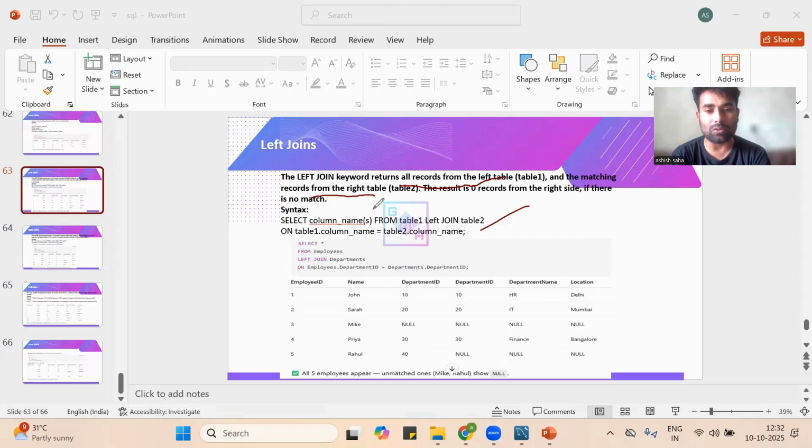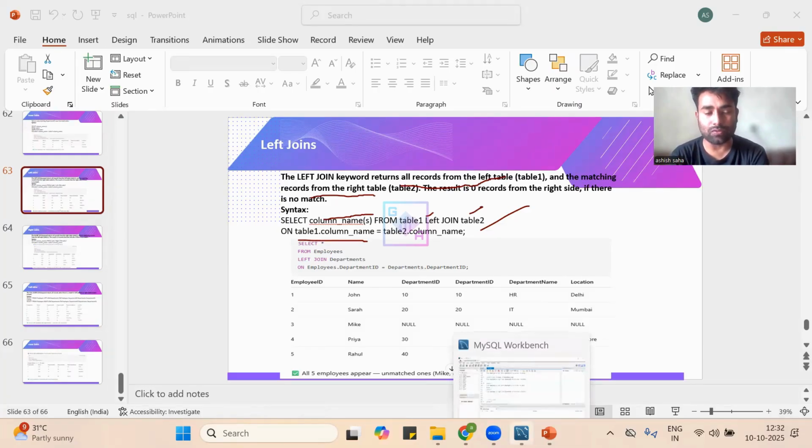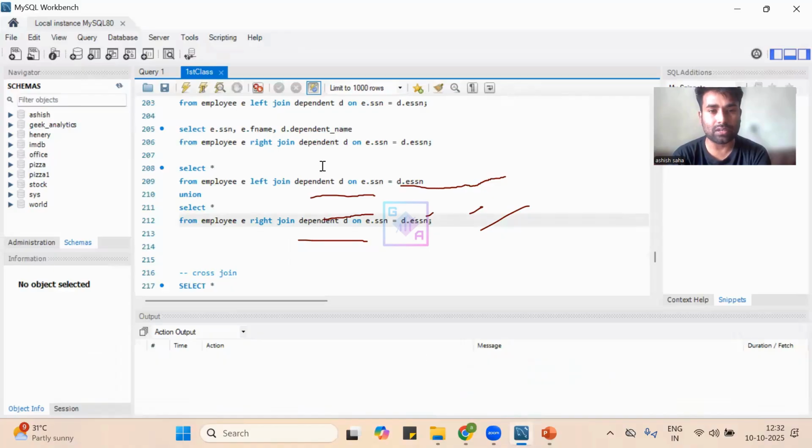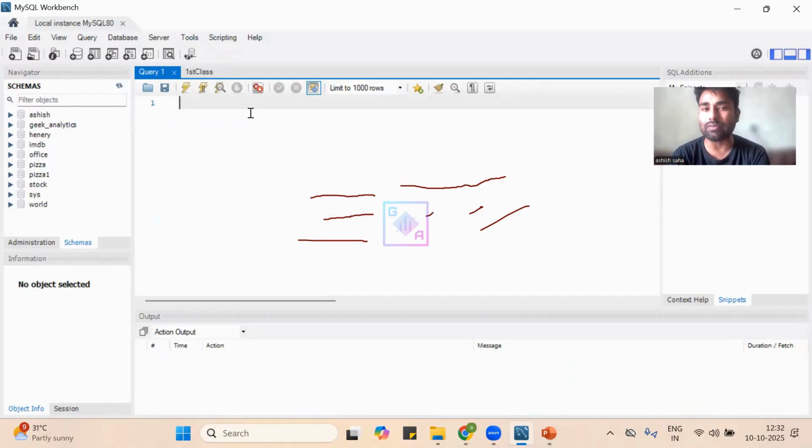So the syntax is select column name, then left join, then table 2, then we have to mention the common column name. So let's see this practically. We are going to open the SQL Workbench. Initially we were working with the employee and dependent table. We are going to work with the same tables, using left join. So in the first tab, let's choose my database name.